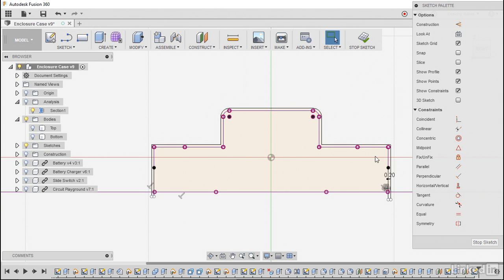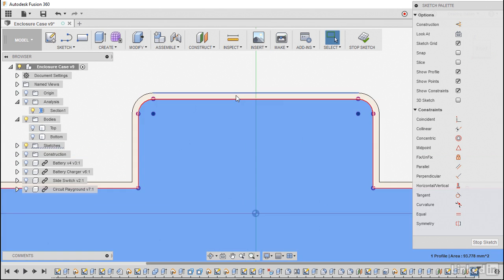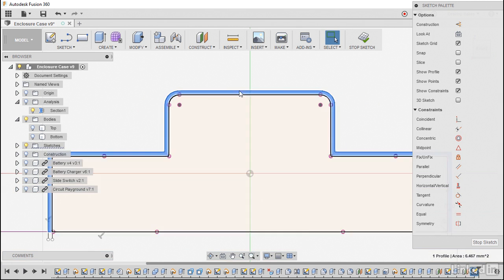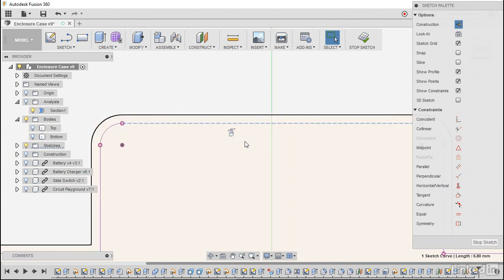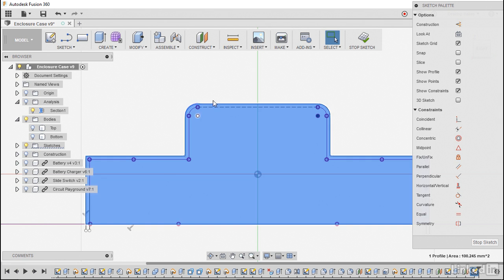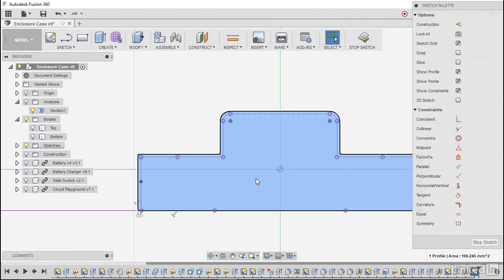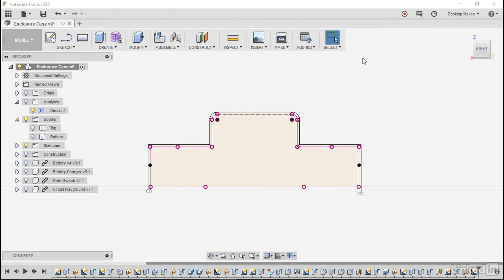Click OK. We just need to remove one of these lines in order to separate these two different profiles. So what we'll do is I'll just select this top line here, that interior line, and I'll hit X to turn it into a construction line. Now if I select this entire thing, the whole thing highlights, which is what I want, and not separate profiles. Okay, now I can click on Stop Sketch.